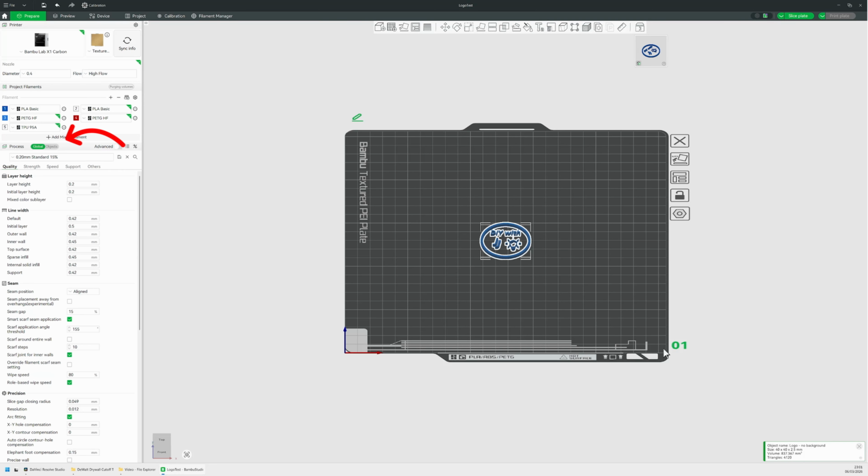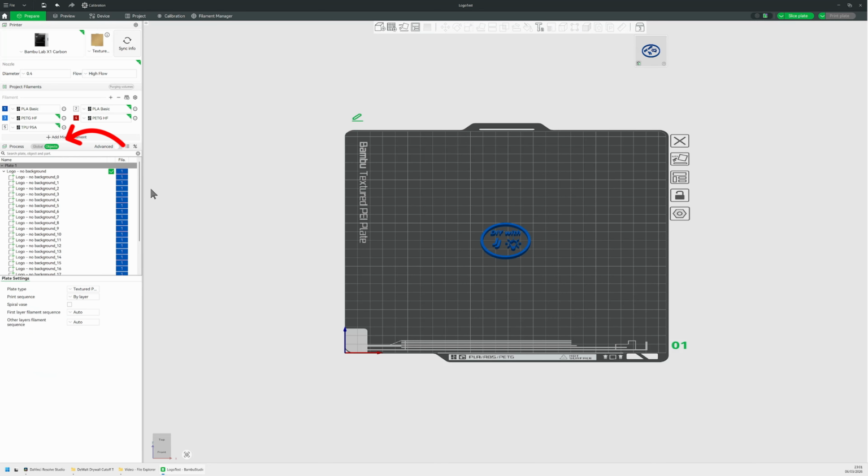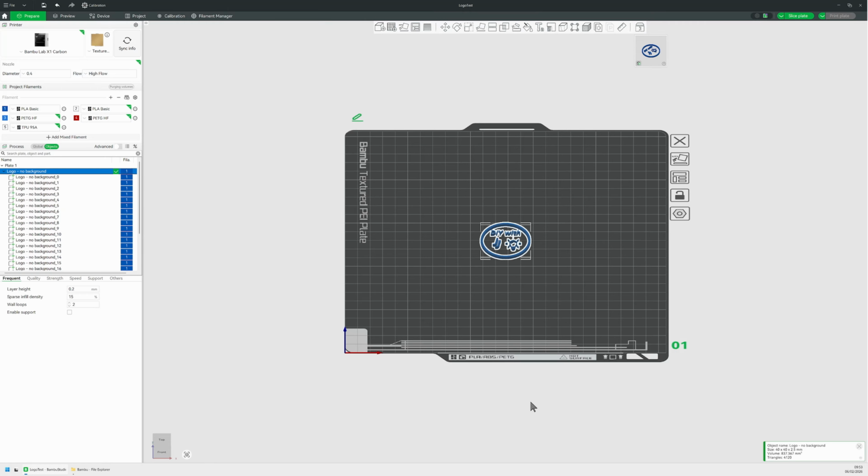Let's take a look at what we have now. Click on the Objects tab. Quite a mess. My logo consists of a whopping 22 parts. That's not manageable. But it's very easy to fix, as I've shown you in a previous video.